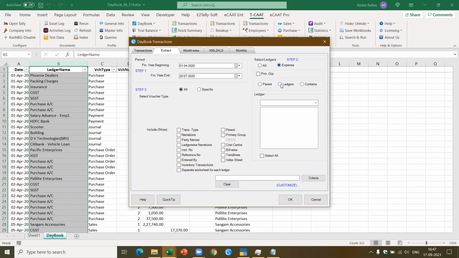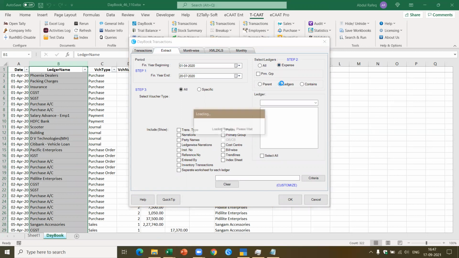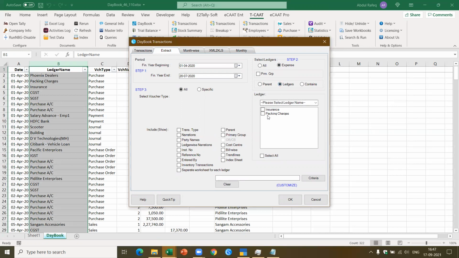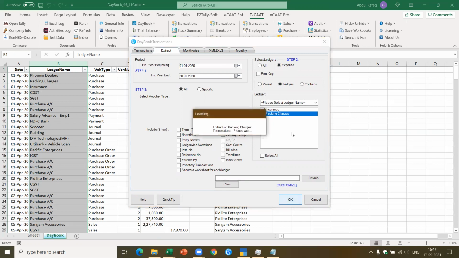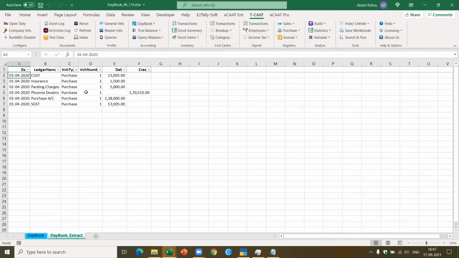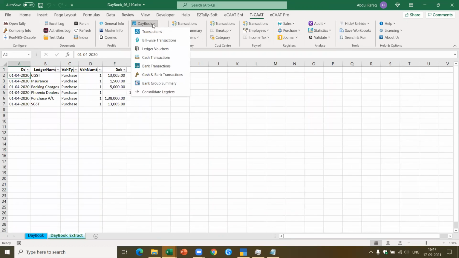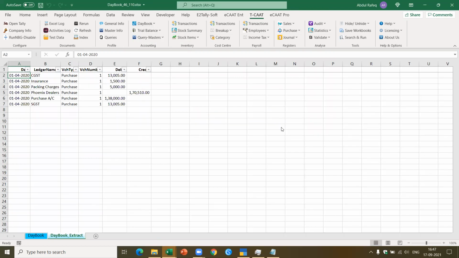For example, I want transactions pertaining to only expenses. In expenses, there are only 2 expenses here. I want to pick up the expense pertaining to packing charges. I can extract the ledger of packing charges directly. Or let's say I'm doing analysis of TDS. I want to extract a ledger of only TDS. I can extract the ledger of only TDS. Now you see, this gives me the ledger of packing charges. So it means I can extract the daybook of specific areas based on what I want.